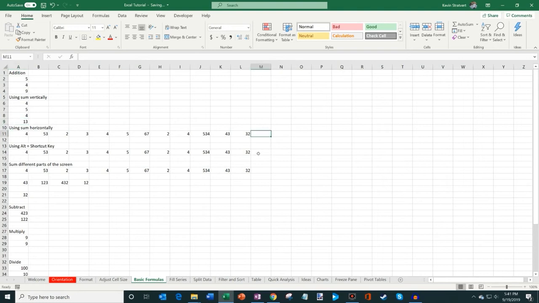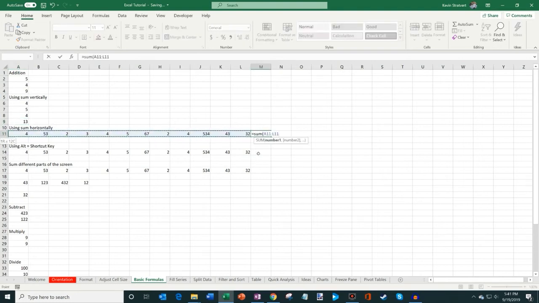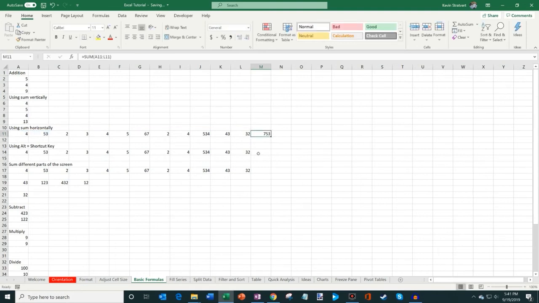Now what I can also do is I could also type in equals sum, and I could do that across these numbers which are horizontal. And I'll close the parentheses and hit enter, and now it added up all these numbers. Now a nice little shortcut, and this is kind of more of a pro move, what you can do is you simply press the Alt and the equals key at the same time.